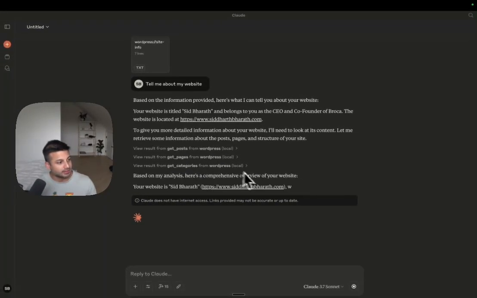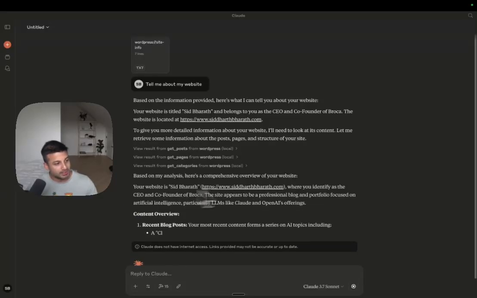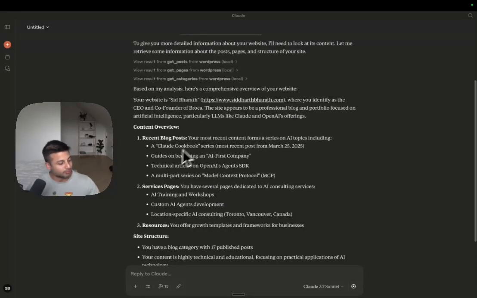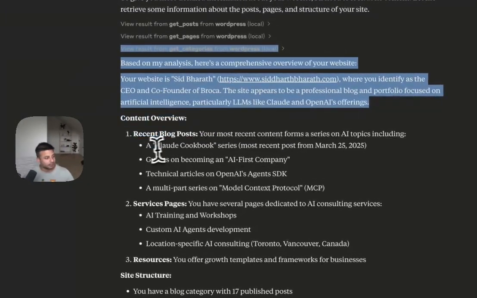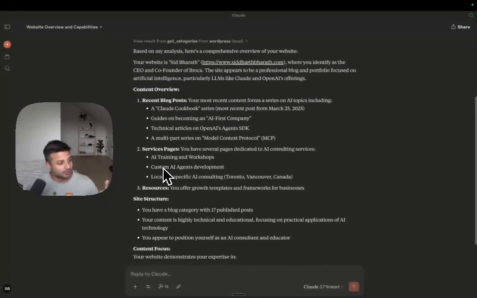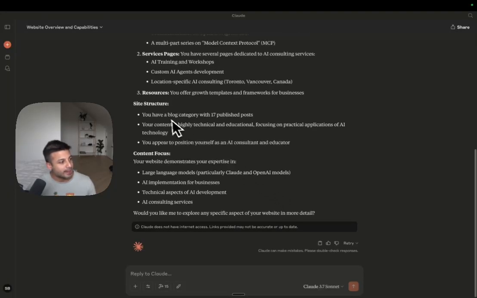Based on my analysis, here's a comprehensive overview of the site, your website, and so on and so forth. And it does all these things. Recent blog post, correct. I did write a blog post on Claude. That's the most recent one. I've got services on AI training, workshops, custom AI development, location-specific consulting. I'm mainly Canadian based, and a bunch of other stuff. Blog category with 17 posts, tons of information.